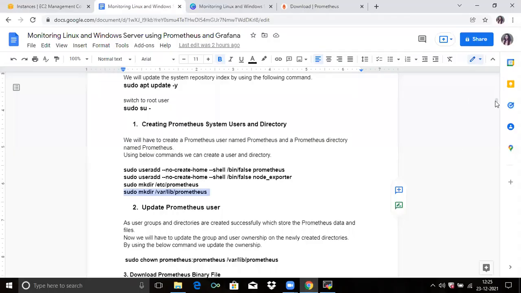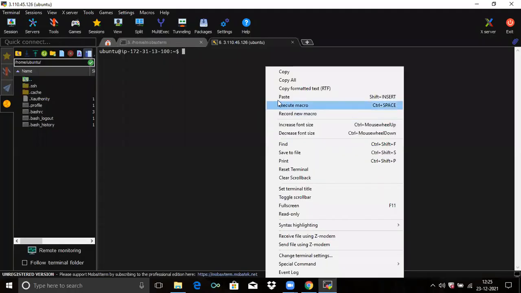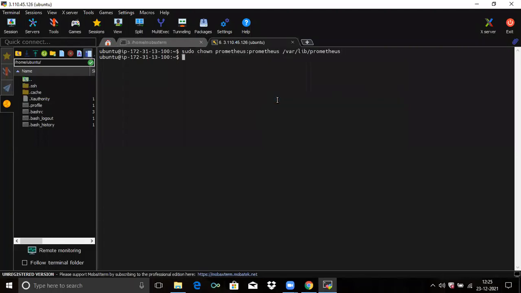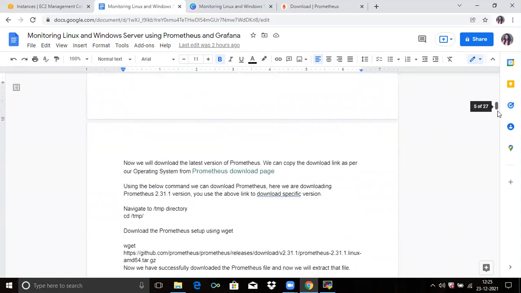So now the second step is to update the Prometheus user. As the user groups and directories, which store the Prometheus data and files, are created successfully, now we will have to update. So now run this command to update the Prometheus user. Okay, it's done.